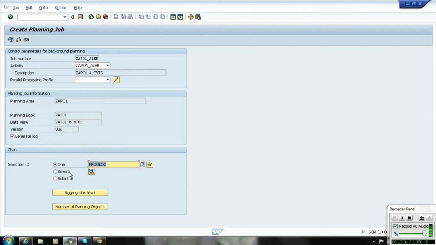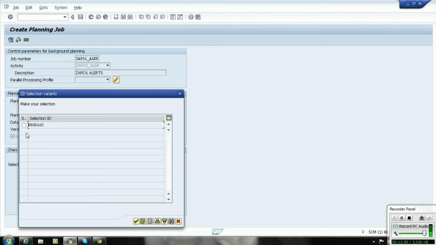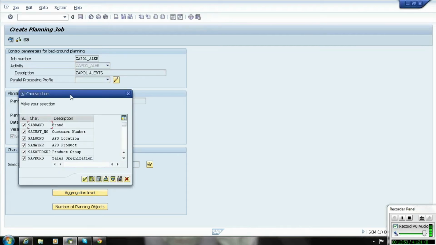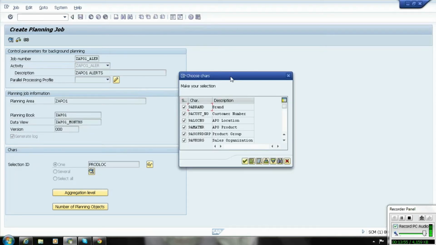Okay. Or if I want to run more selections, you can take several selections. If you select several, whatever selections are there, we can tick 1, 2, 3, whatever you want we can select. And if you don't give anything, it will run all the data in the system, all the selection IDs. Okay. And aggregated level, at what level you want to run the job, you can select here.